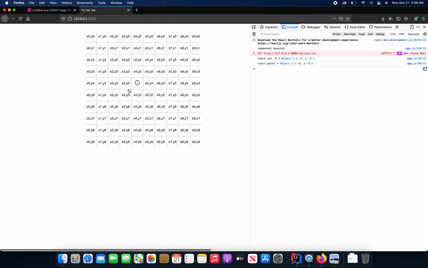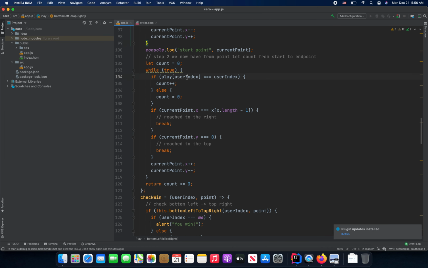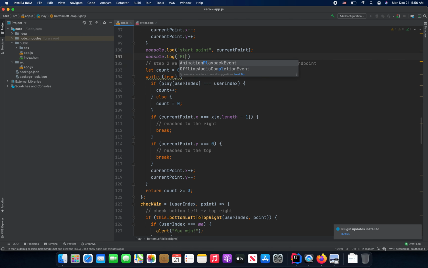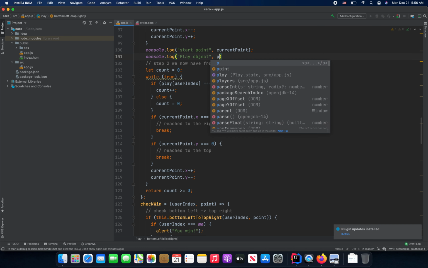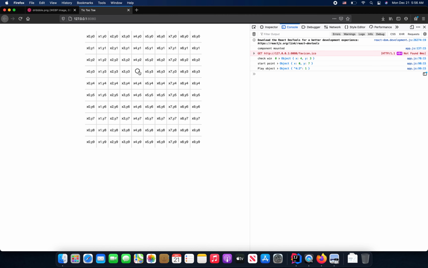Again, 1 2 3. The start point is X 0, Y 0, and that's correct. I want to debug something right here, for the player user. I want to log everything when we start the checkpoint, so console.log the player object and see what's in it.